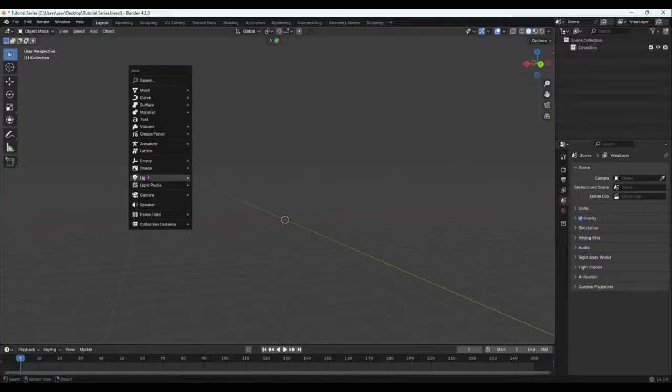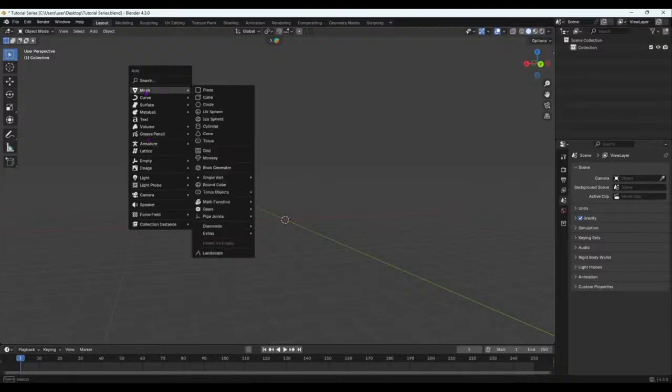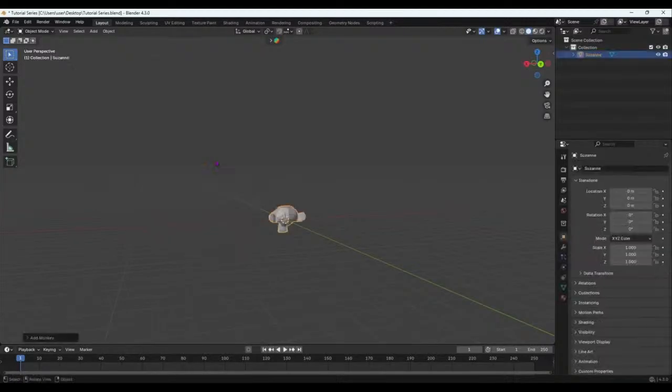So we have the lights, camera, speaker, force field, armature. We're going to look at lots of them in this tutorial series. So we're going to look at this mesh, the mesh primitives, so like our basic shapes that you learn in maths. So we have mesh, and we're going to add in a monkey. So we have a monkey in our scene.